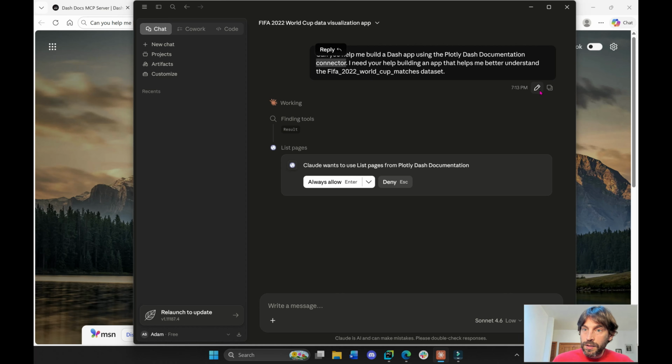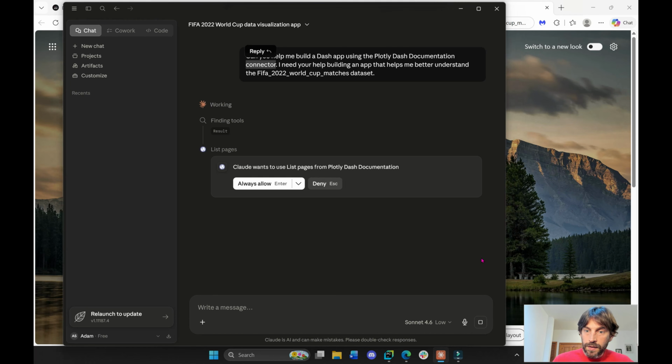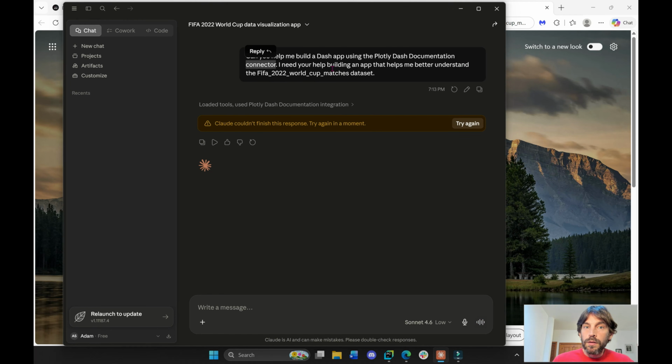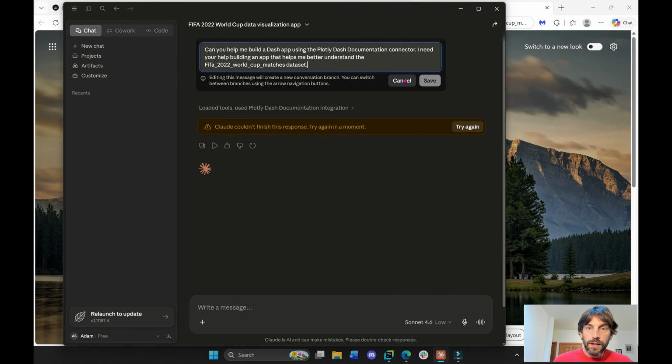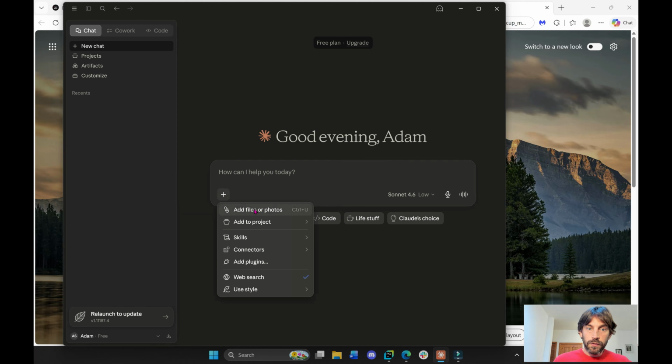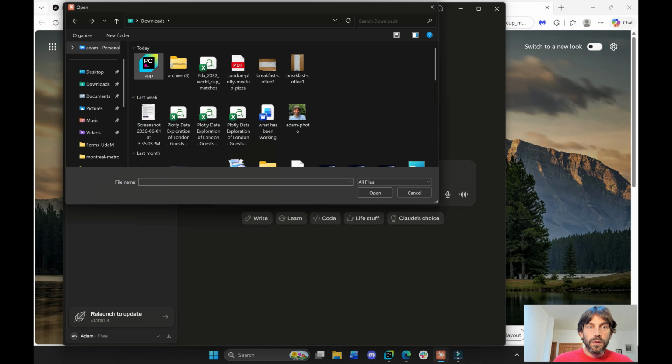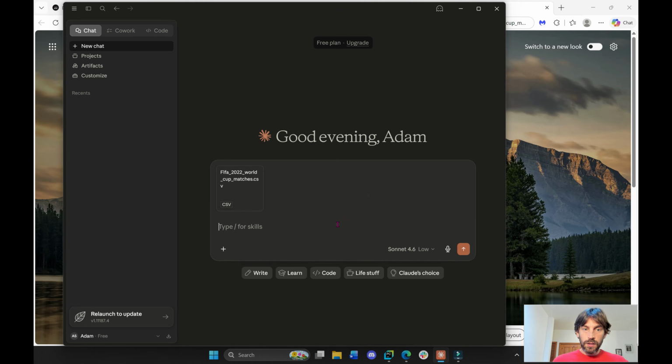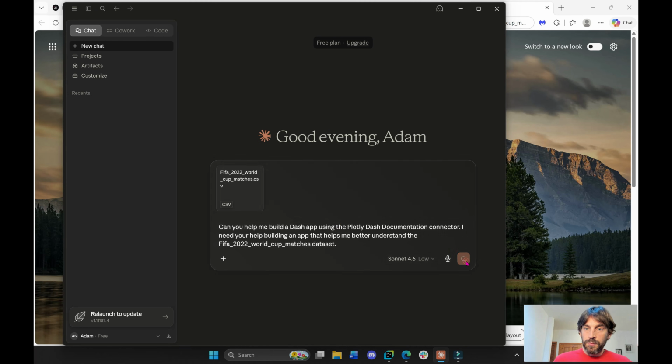So actually what we need to do, I'm going to stop it for a second because I forgot to add, let's add the data set. Let's create a new chat. Add the data set first. Here's my files, the 2022 CSV sheet. And we're going to say the same thing.